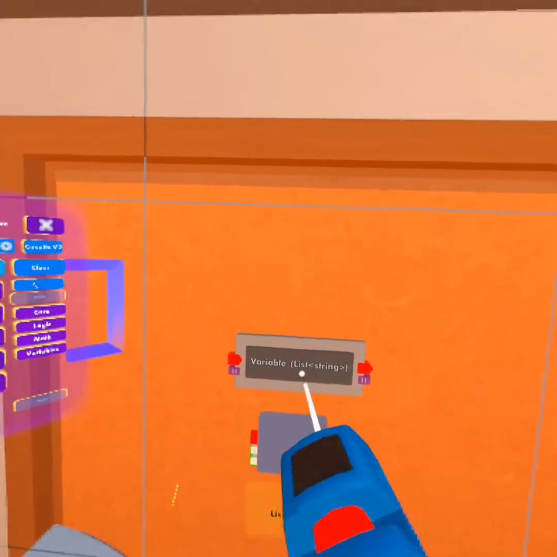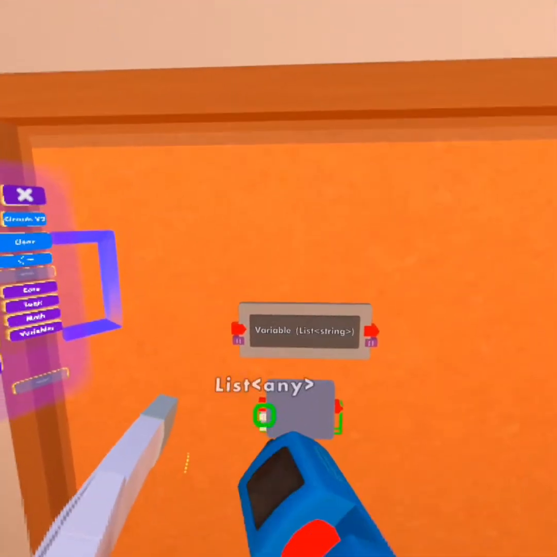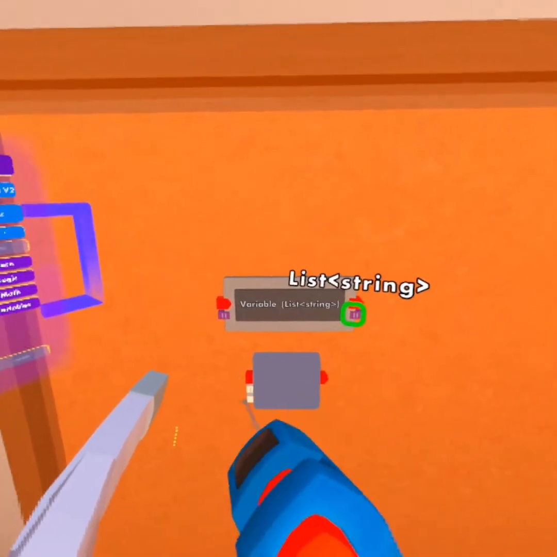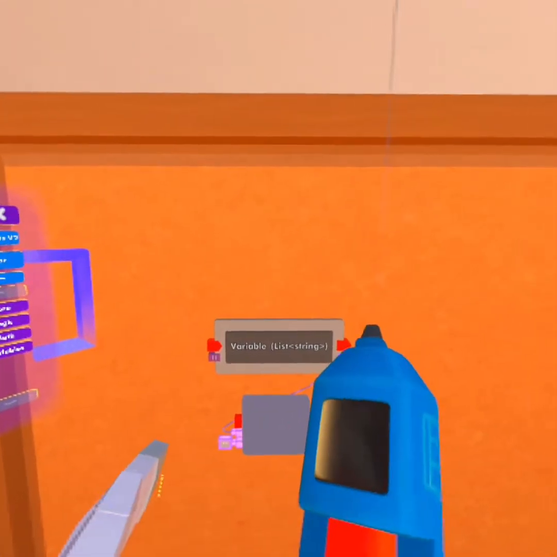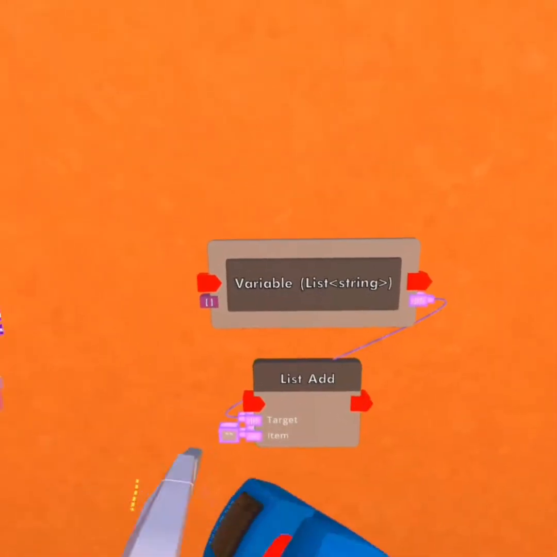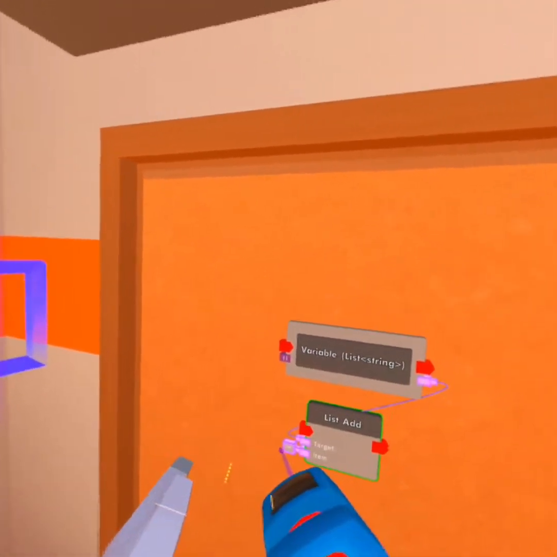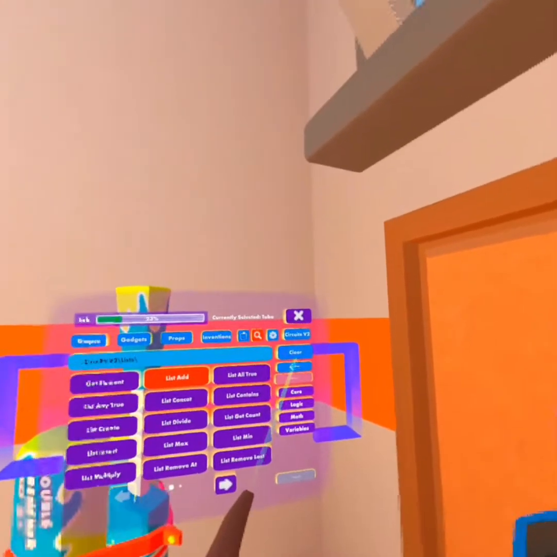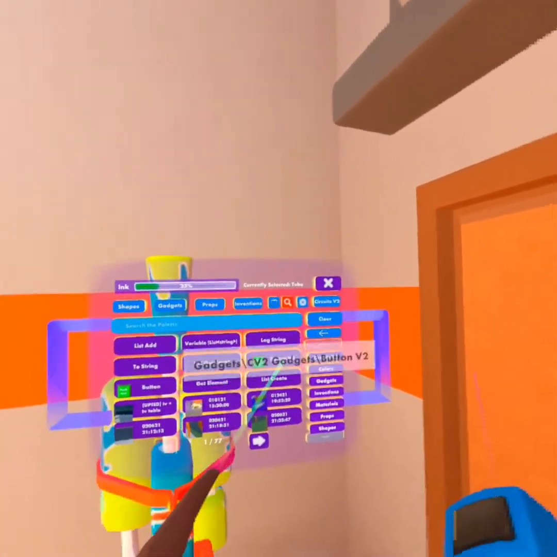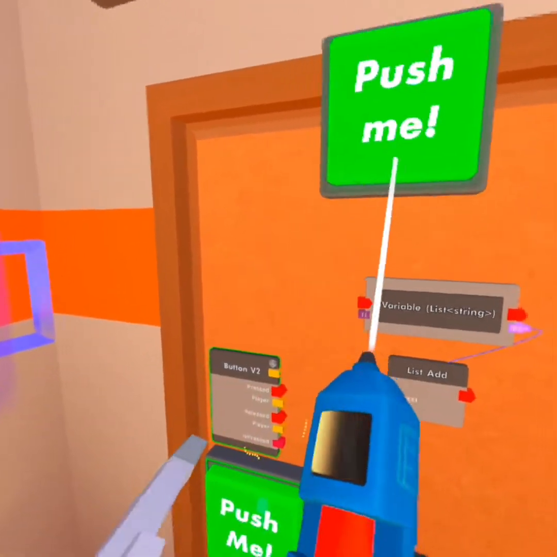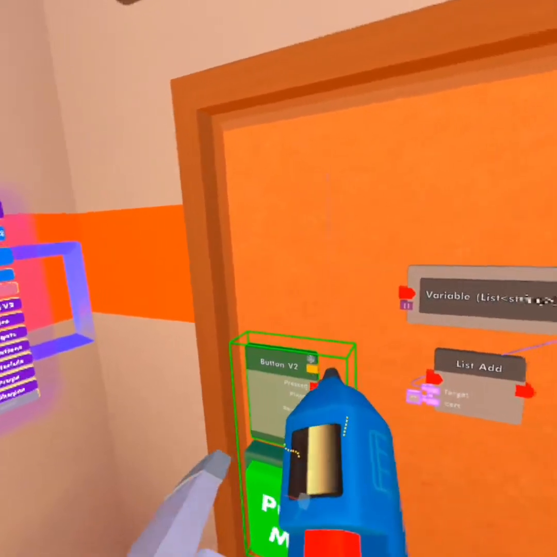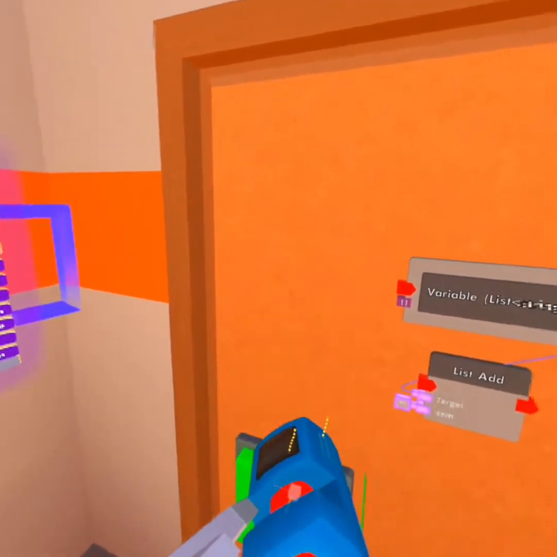If we do list add and hook this up, give it a second to load. Okay, there we go. Basically, what this will do is add something to the list on an event that's sent, or if we press a button, it could be anything that has an execute on it. So this has an execute on it.